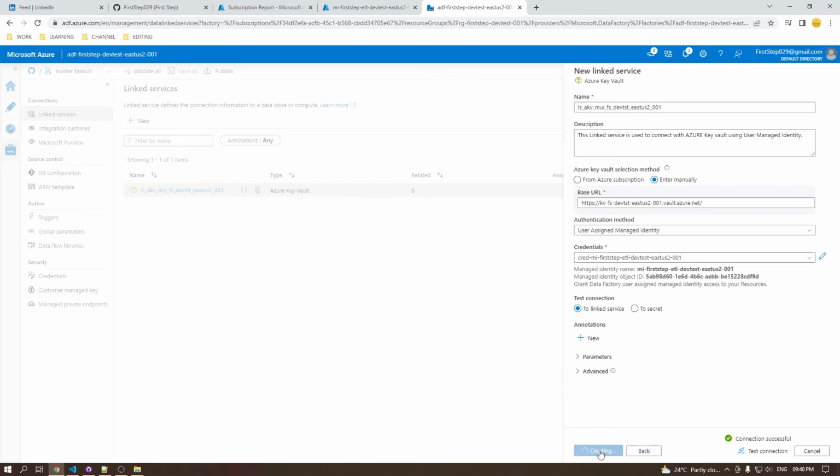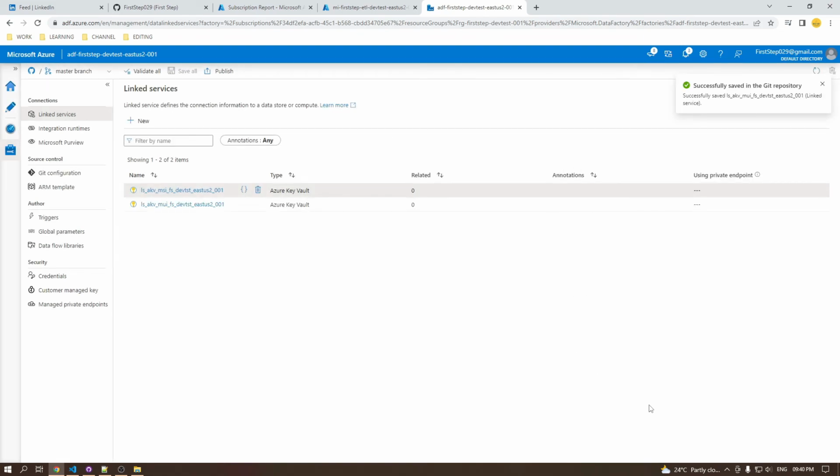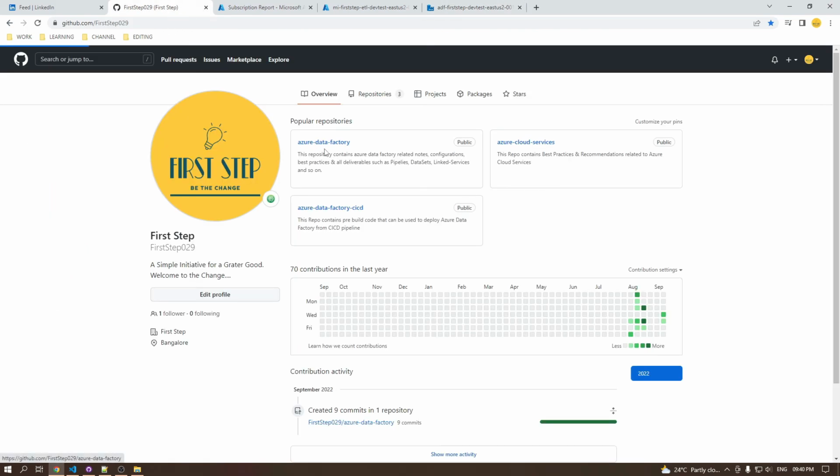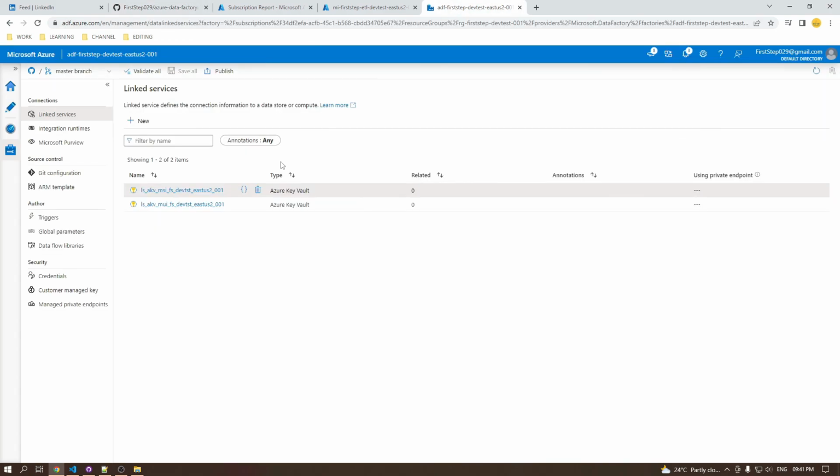So this is how you can generally create a linked service in Azure Data Factory using system managed identity or user managed identity. You can find both the deliverables available in the GitHub repository. The GitHub repository is Azure Data Factory. You can take this anywhere, copy it, and use it in your use cases as well.